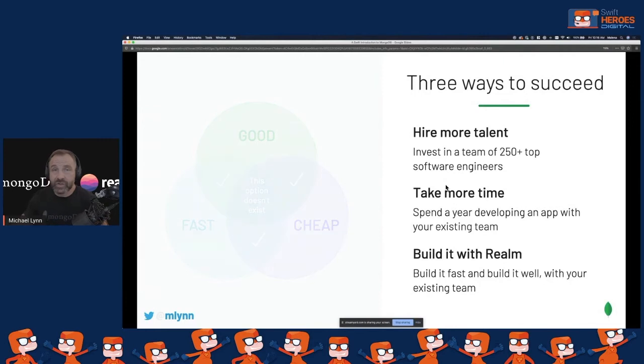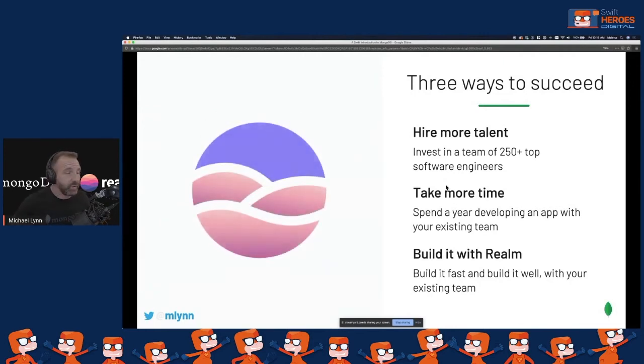Now you could try this yourself, and if you want to do the same job that Realm has done, you're going to need to hire about 250 software engineers, or you could just take more time with the resources that you have, spend about a year developing the same type of capabilities that Realm delivers, or you could select to use Realm. And Realm, by the way, is free on the device. If you're using Realm DB locally on the iOS, it's an open source app. You can download it and implement it.